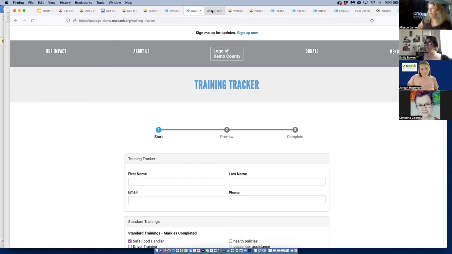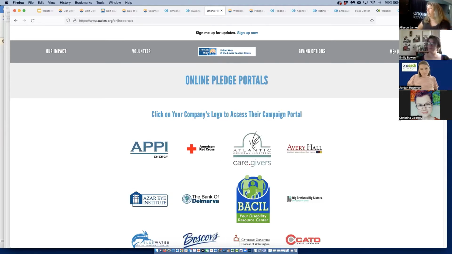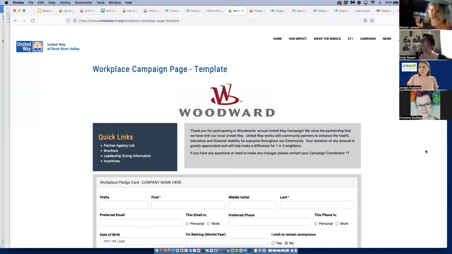For my United Ways who are on this call, we're getting into campaign season, and a lot of them are setting up their online pledge cards. This is an example of an online pledge page where it has the logos of all the organizations participating. People click on the logos and then they go to their campaign page.